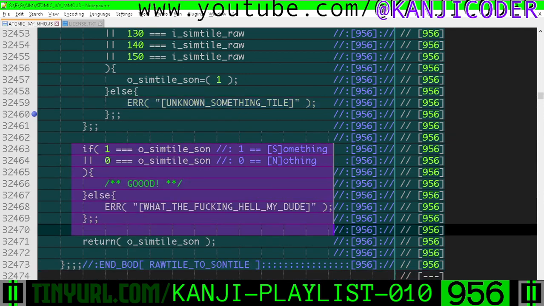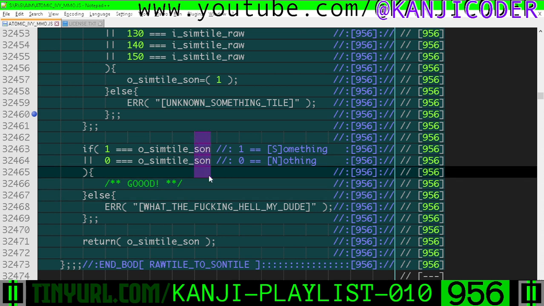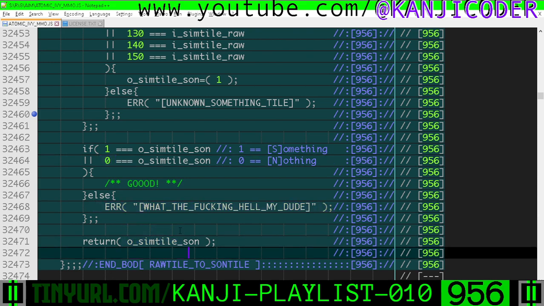So before we exit, we expect the output something or nothing. The output something or nothing tile should be either 1 for something, 0 for nothing. If it's not, we're going to throw an error. And here's our output simulation tile, something or nothing.